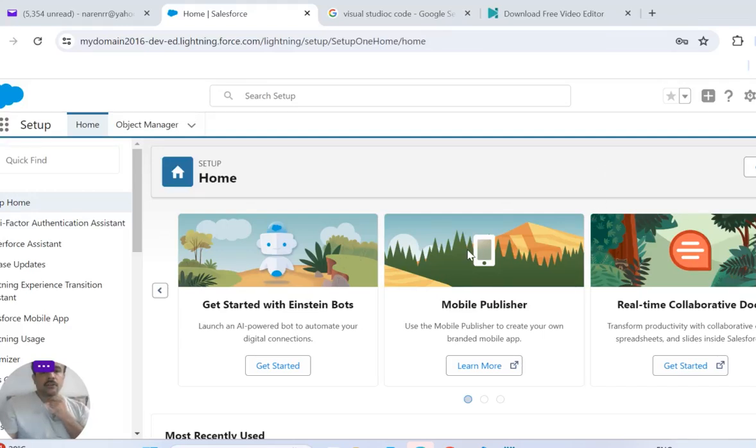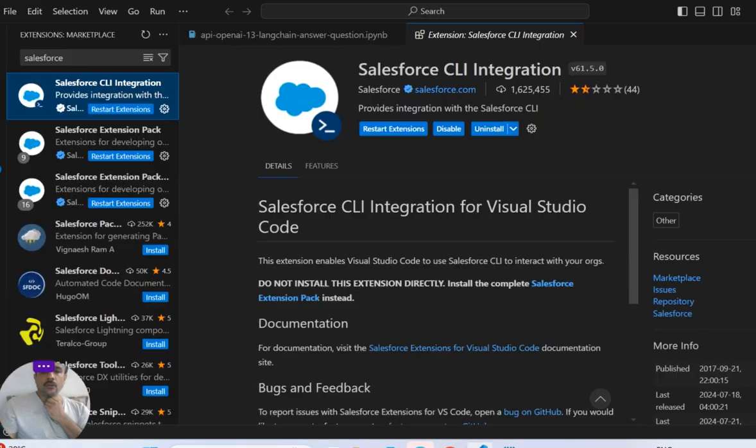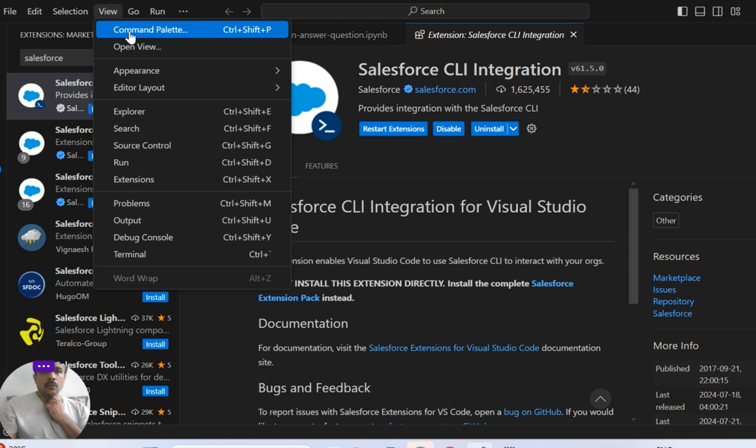Hi friends, in this video we're going to continue connecting to the Salesforce org and do development using LWC. In the last video I showed you how to download Visual Studio Code and what extensions are required. Now that you have all of this set up, you need to connect to your Salesforce org. So let's go ahead and do that.